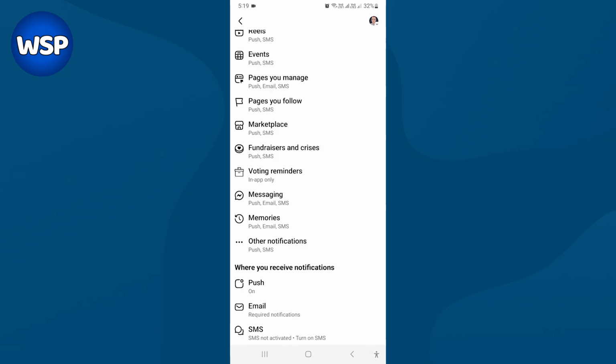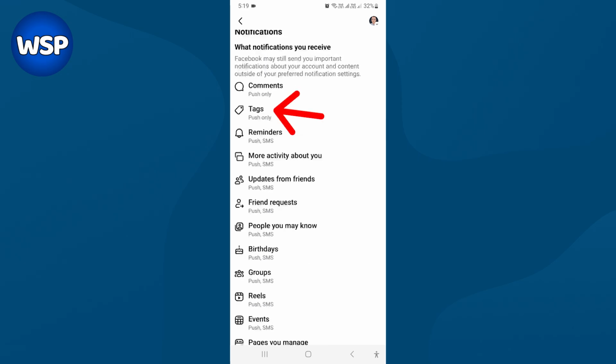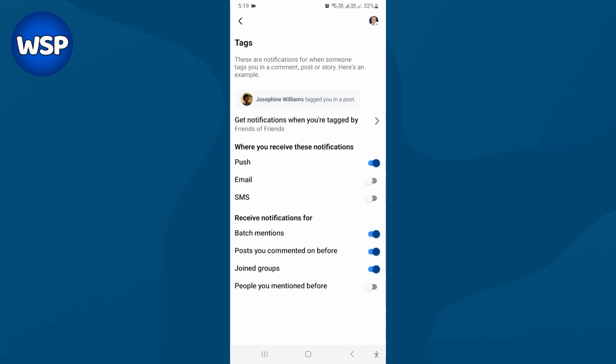The one thing that annoys me the most is mention notifications spam. So to turn that off, I will select tags. And from here, I can turn off batch mentions. So this is the place to turn off any or all notifications in Facebook app.